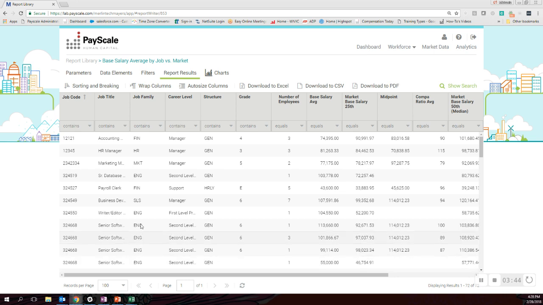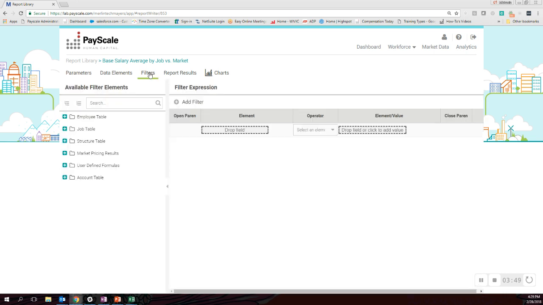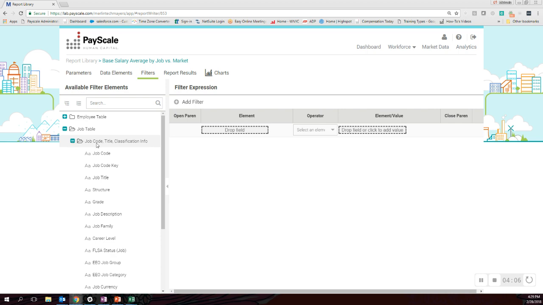Perhaps this is a report really focusing on your engineering group. Filters is a great way to zoom in on just particular groups. We're going to see the same filter functions when it comes to our elements. With that, we want to look by our job family, engineering. If I open up my job table and my codes, here I'll see the option to include job family. And it's the same drag and drop. Wait for the check mark in order to release that element and have the tool accept it.